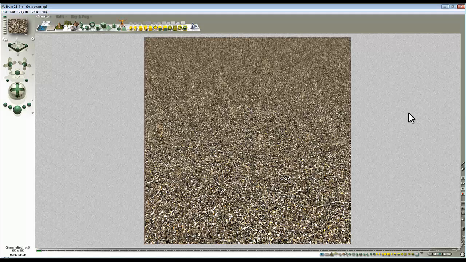So there you go. That's just a rough breakdown of the processes involved in setting up these effects.